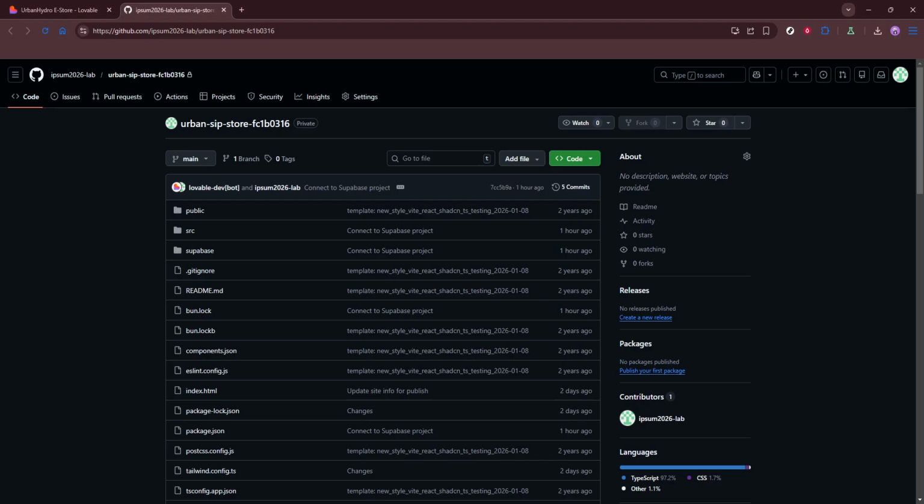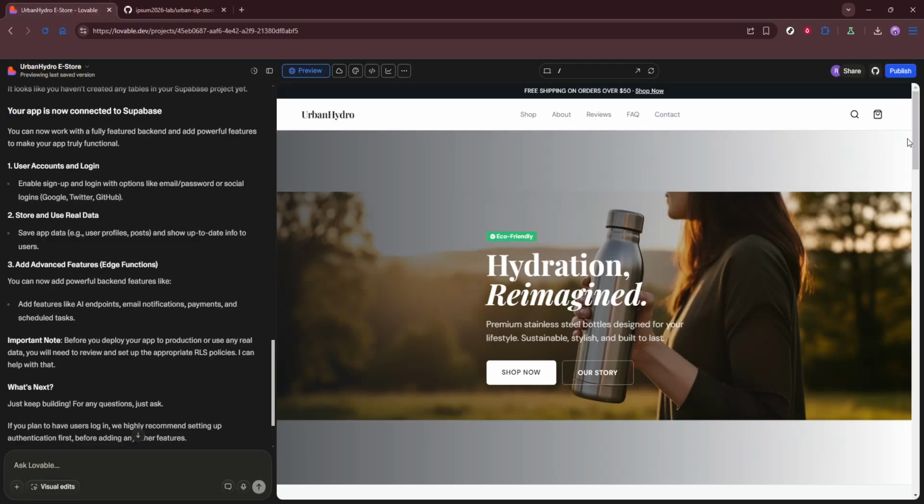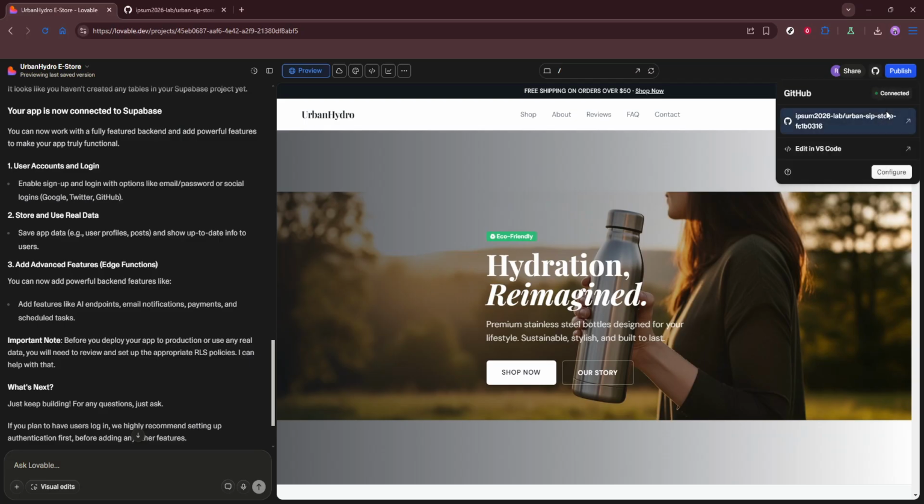If you don't see it, double check that your Lovable project is linked to GitHub and that you have the right permissions. Picking the correct repository matters, especially if you work across personal and organization accounts.